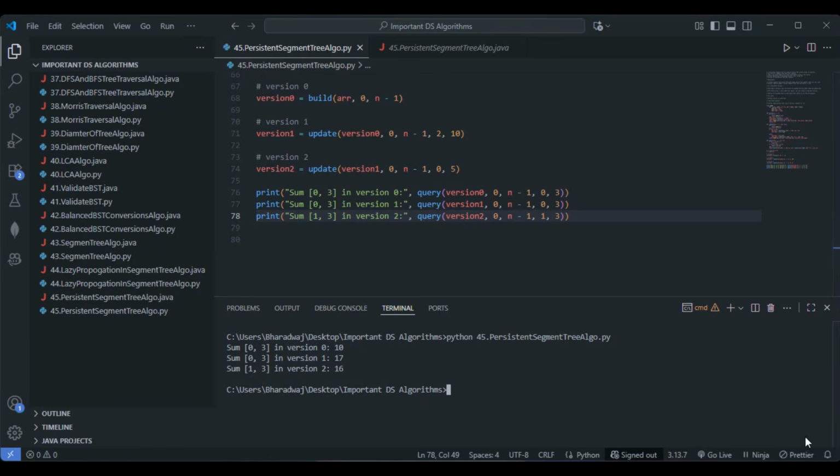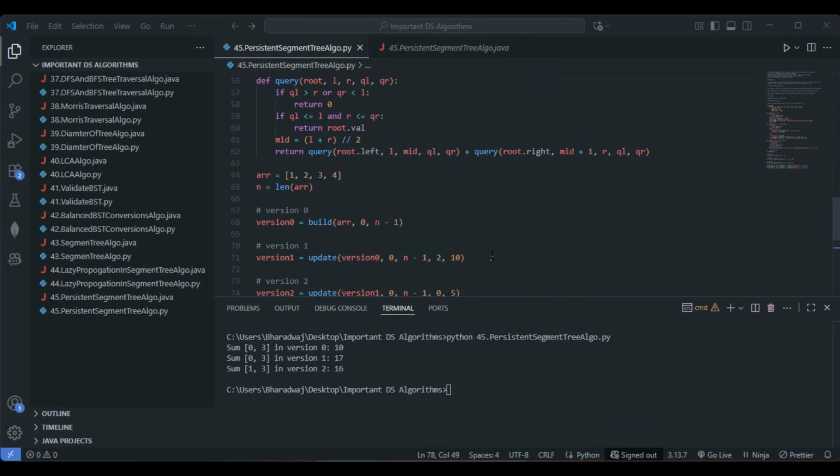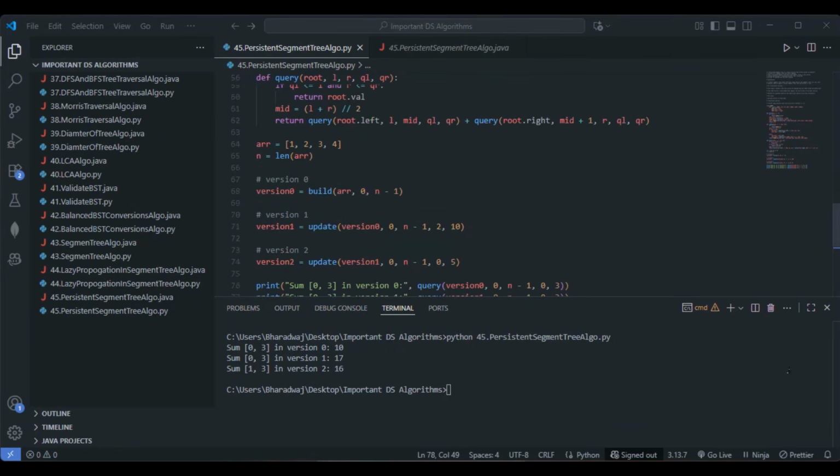Let me quickly explain. This version 2 works accordingly with this array. This array, where I have considered the array. Yeah, this one. So here 1 plus 2 plus 3 plus 4 is nothing but 10. For version 1, we are changing the value at index 2 from 3 to 10. So this becomes 1 plus 2 plus 10 plus 4, which is nothing but 17, right?